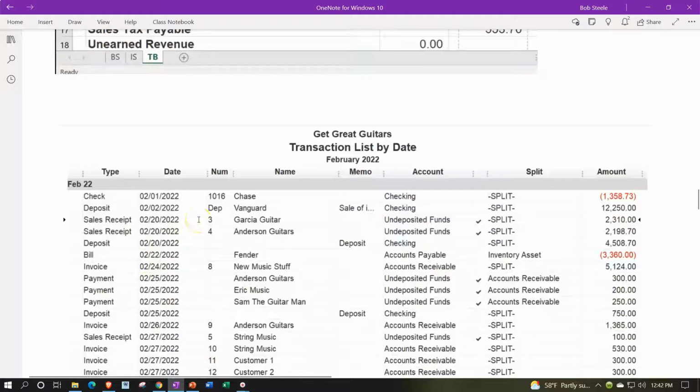And then we got the transaction list by date, also typically an internal report, but it's a great report to check your work with. It's a great report to review other people's work if you're trying to see what they have done in a time frame, if you're supervising someone or something like that. And it might be a report that you use for the billing process.